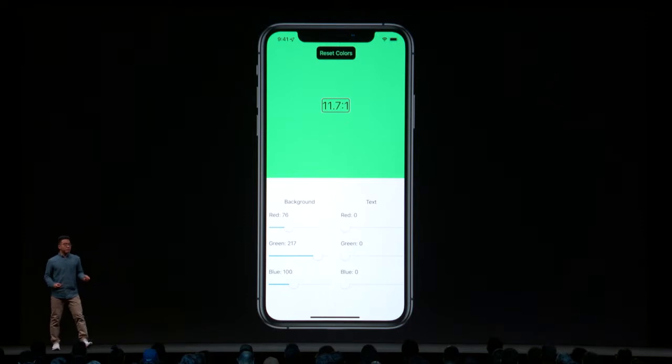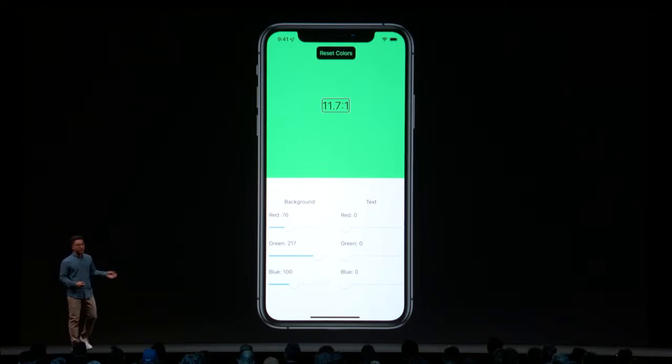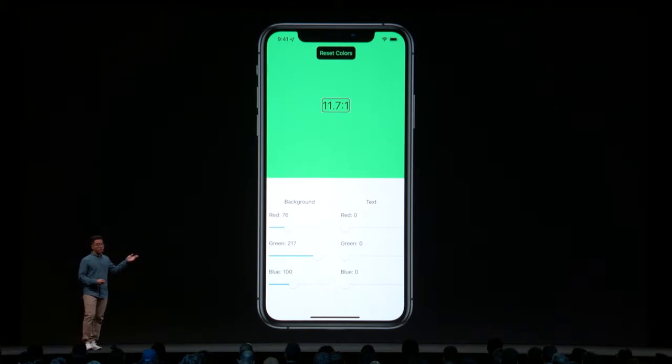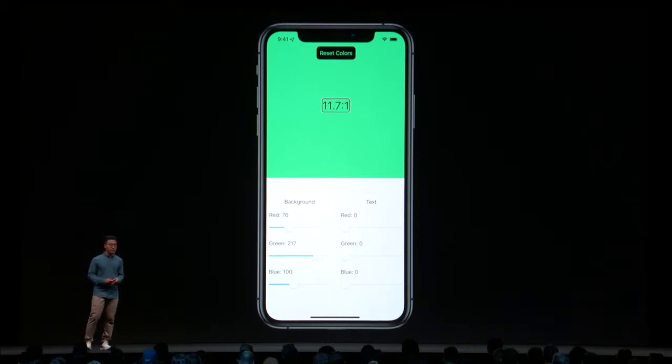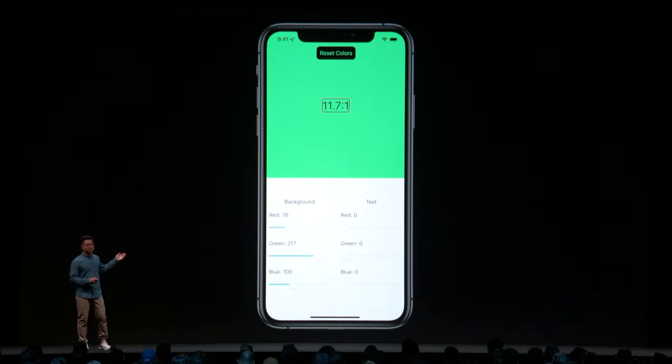So this is an app that calculates the contrast ratio between text and its background color. At the top, you can see the current value of the ratio. And at the bottom, there are 2 areas where you can adjust the red, green, and blue values of the background color and the text color. I've also added a double tap gesture on the top view to swap the 2 colors. So let's see how VoiceOver uses that by default.